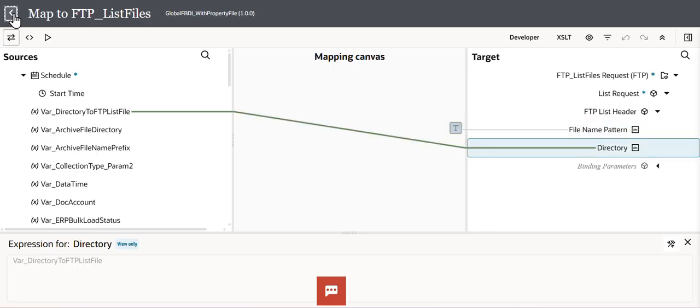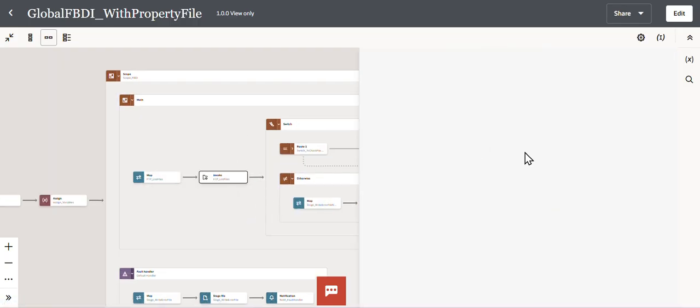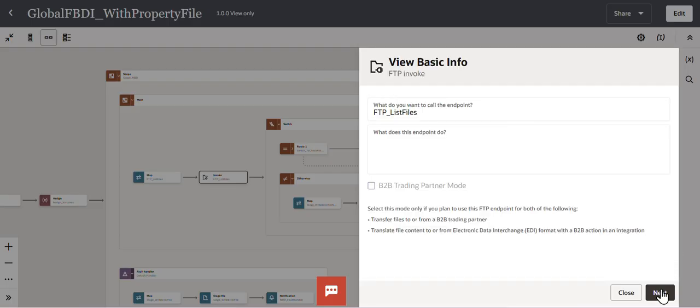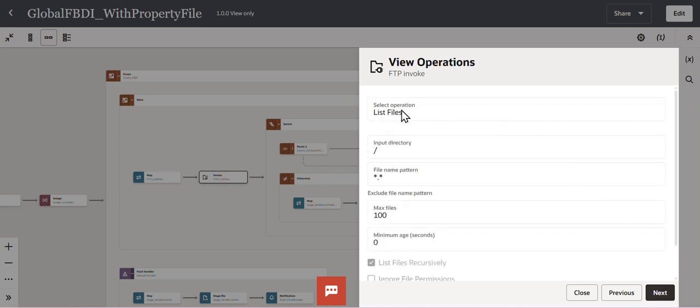Maybe in some requirements you have to give only a file name and prefix to download. Because this is a sample integration I have given it like this, but you have to take the list file operation to list the files from the FTP server. So this is the first step, the operation is list file.